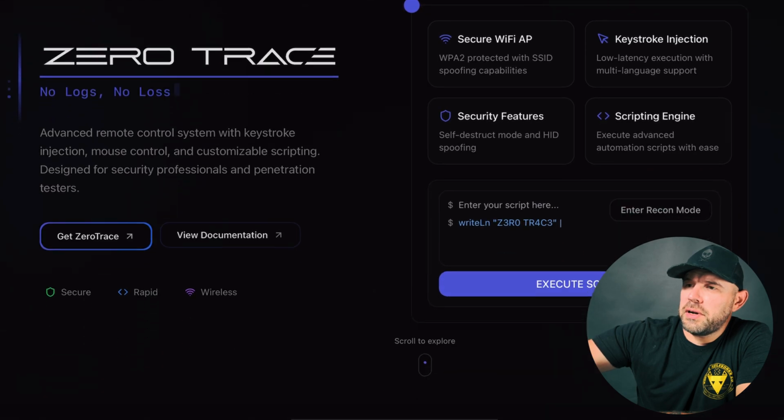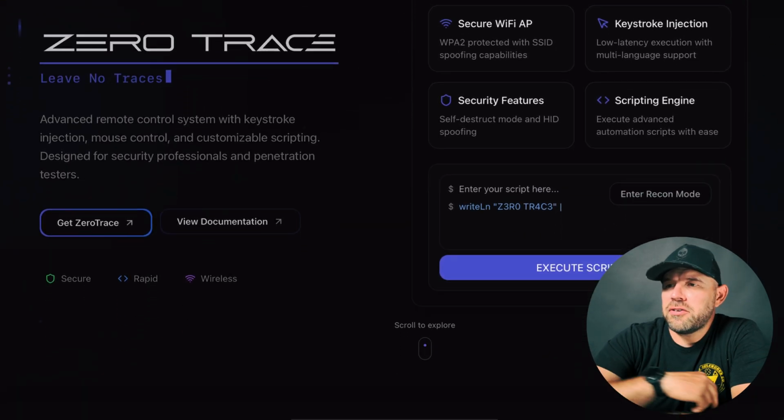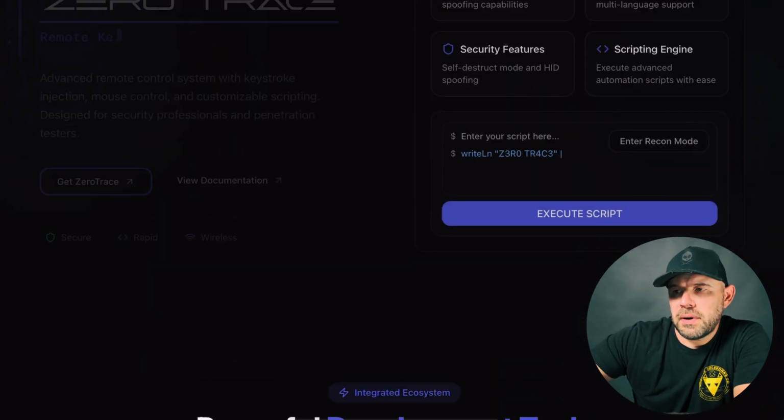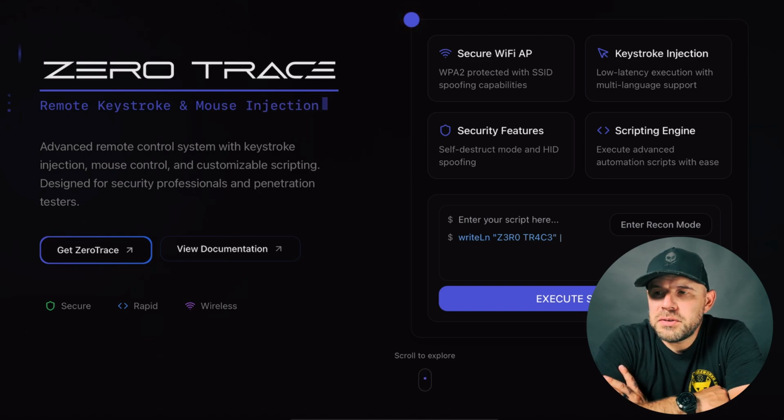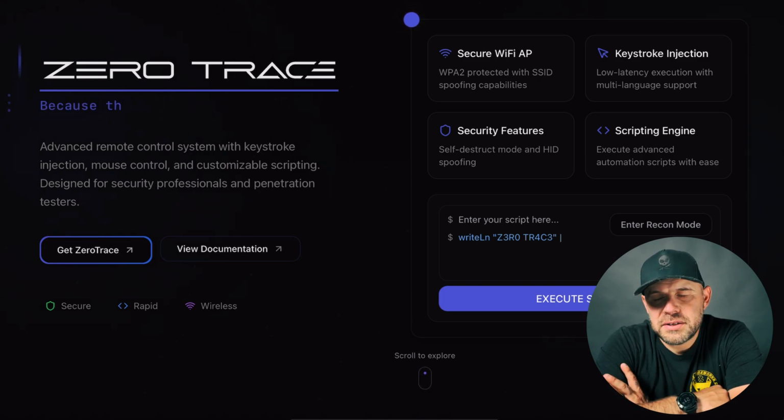So anybody can buy an ESP32. You know, they're a dime a dozen nowadays, and they are everywhere. You can go and now flash ZeroTrace on your ESP32, and we're going to dive into it right now. So this is ZeroTrace, an advanced remote control system. Let's go back down. With keystroke injection, mouse control, and customized scripting designed for security professionals and pen testers, right?